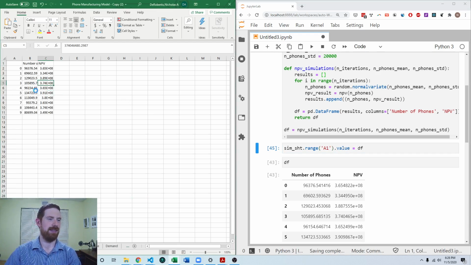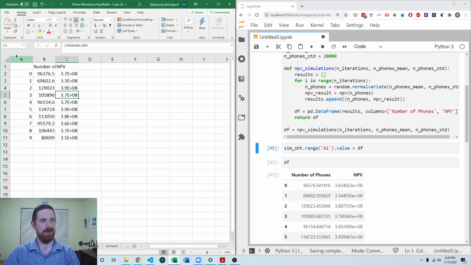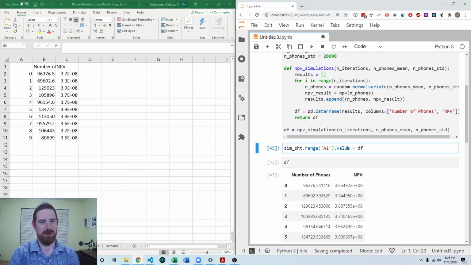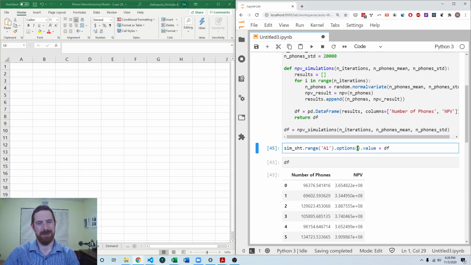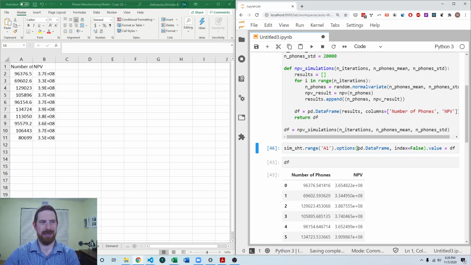So we'll see that we have this 0, 1, 2, 3 index thing. We don't really care about that. So I'm going to go to options. Let me first just delete this out. Options, data frame, index equals false. And then I'll try that again. And now we see we got just the number of phones and the MPV like we wanted.